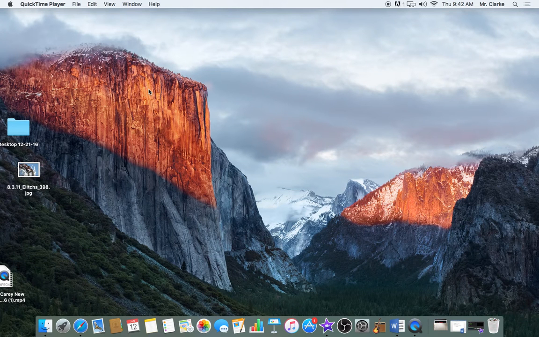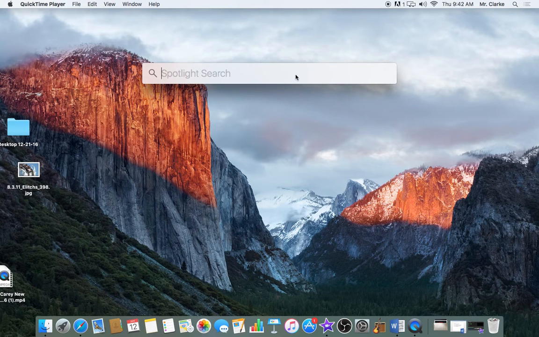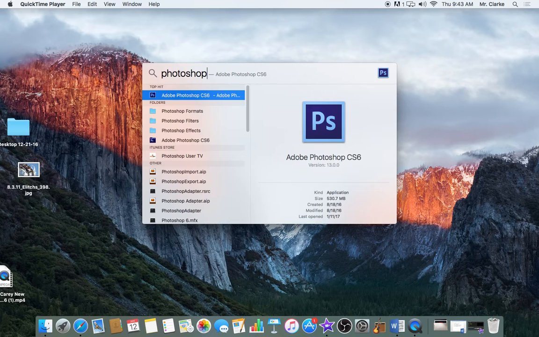How to combine two pictures using Photoshop. You'll notice my Photoshop is not currently down here. If your application is not down here, you need to go to the Spotlight search tool up here and type in Photoshop, and then it will find it. Photoshop CS6 is what we want.